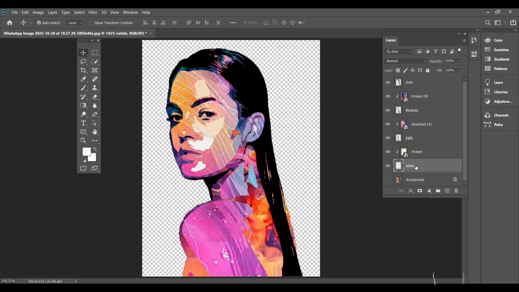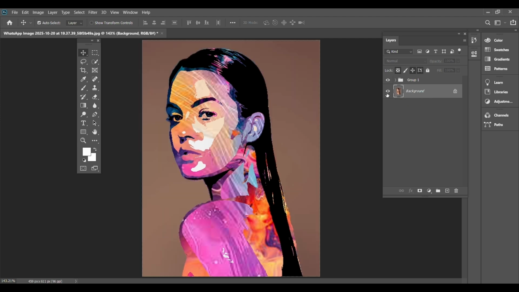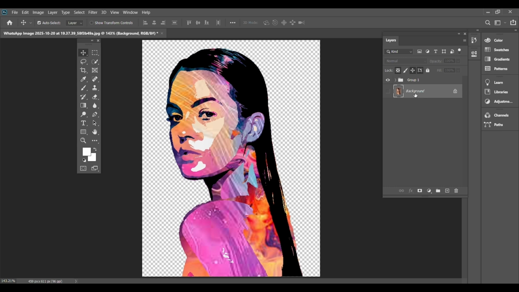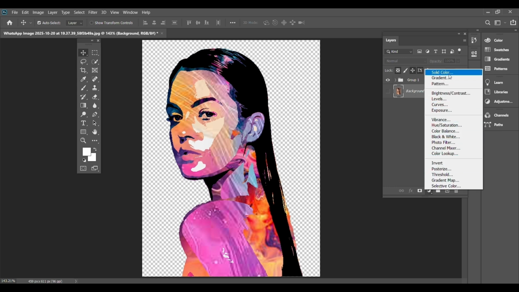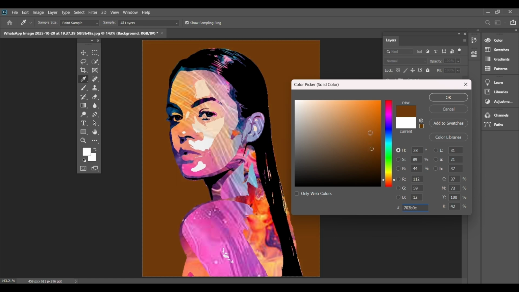Step 10. Hold Shift and select all the shade layers. Press Ctrl+G to group them. Step 11. Go to Create Adjustment layer. Next, click on Solid Color. Now choose a suitable background color that matches your artwork.